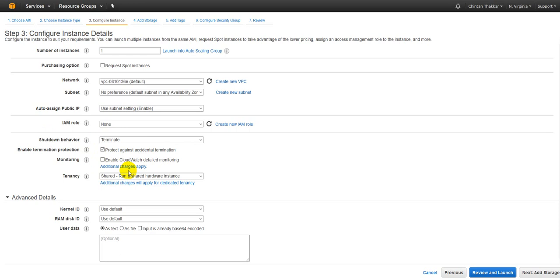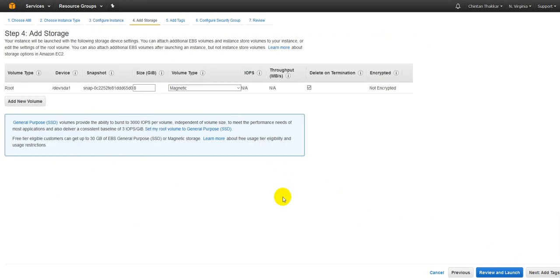For the CloudWatch, let's not worry about it right now. We will have a separate video, an entire thing related to the CloudWatch. Just click review and launch, or let's just add a storage first. Right now, we have just a root drive with 8 GB storage, and the volume type is magnetic. You can change it to SSD if you want faster operation. Also, your volume is not encrypted yet.